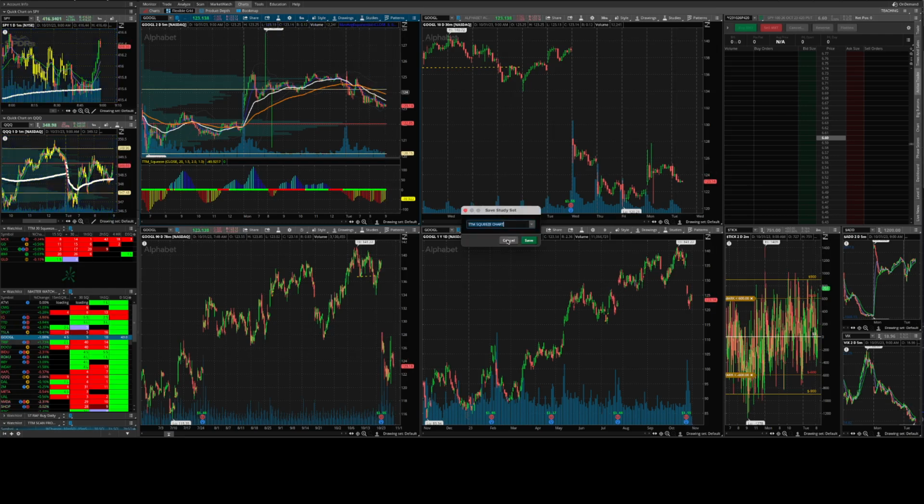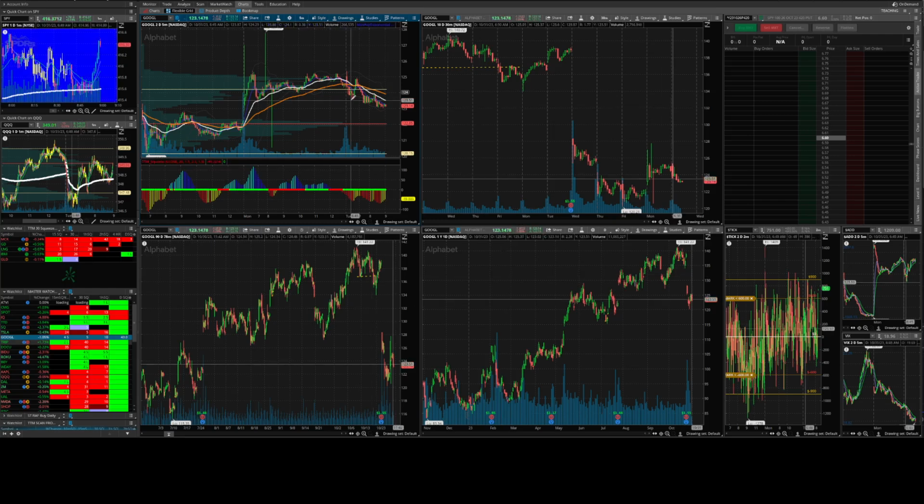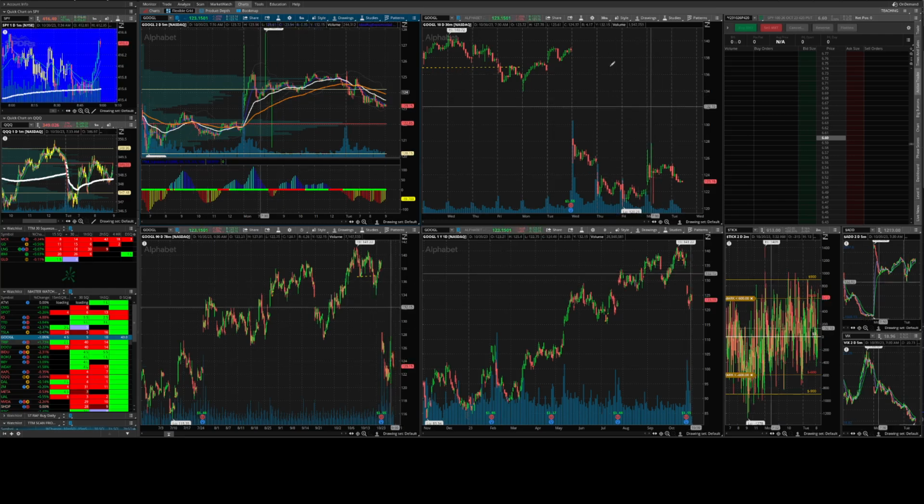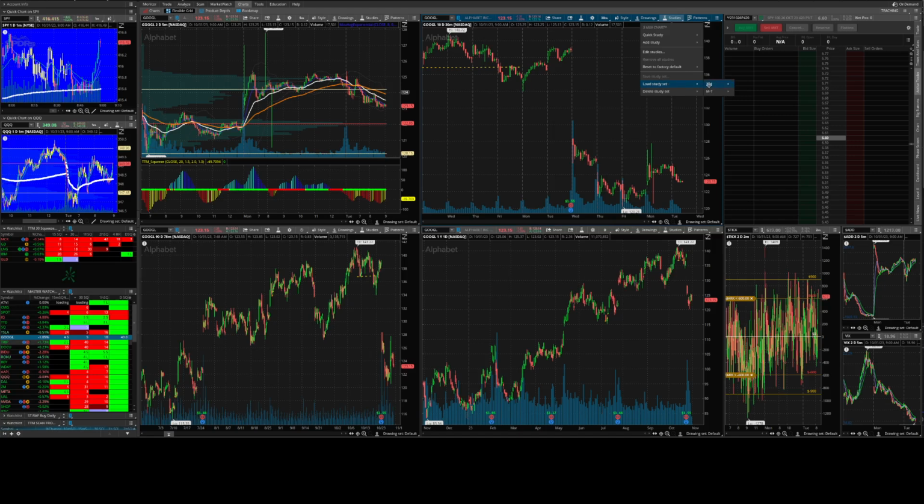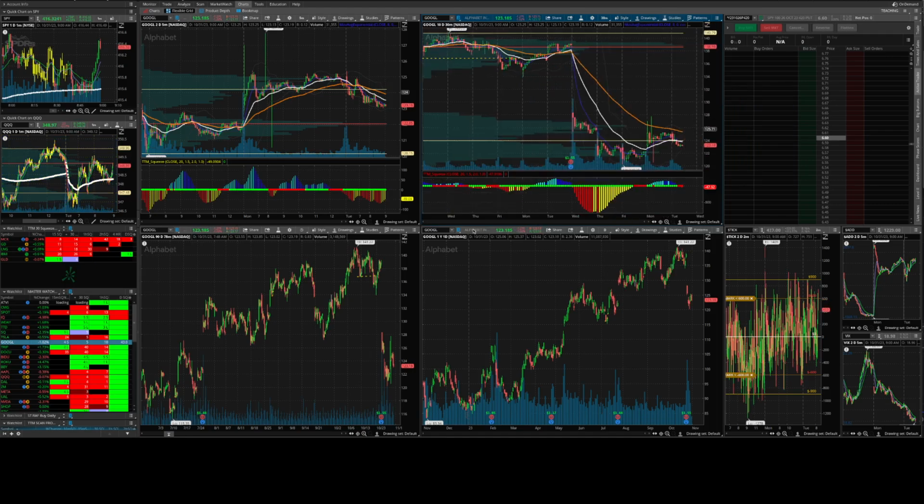Okay, it comes up. So now that we have that, I'm going to come over to this chart, my 30-minute chart, and I'm going to say studies, load study set, if I could speak. And then, what did I just call that? That's interesting. Here we go, TTM squeeze chart. So when I put that in here, it's going to load everything we just put on our chart.